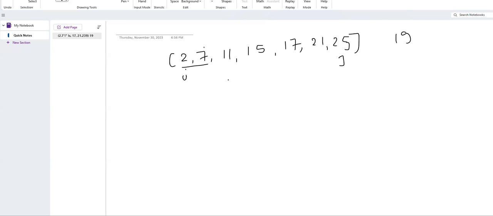And we'll try to see whether these two values are going to add up to the target or not. So if you add 25 plus 2, the sum would be 27, right? But our target sum is 19 only, which is less than the current sum we have received.